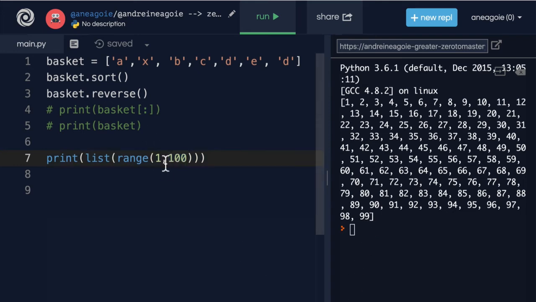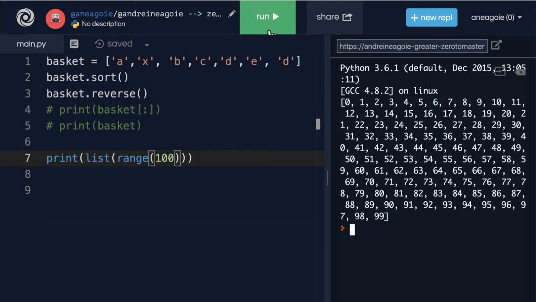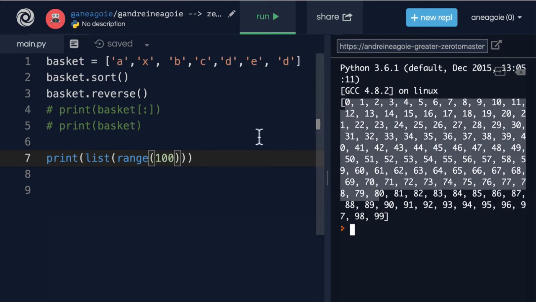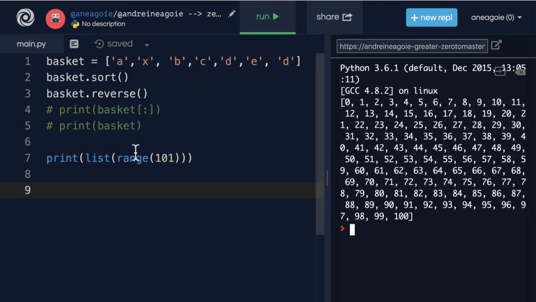Now, if I remove this and just do one single thing, I get a list starting from 0 all the way to 99. If I want a list that has 101 items because it starts at 0, I would just do 101. And range is something we'll talk about a lot more, especially when we talk about loops in programming. But this is a great way of you to generate a list really, really quickly, especially a numbered list.